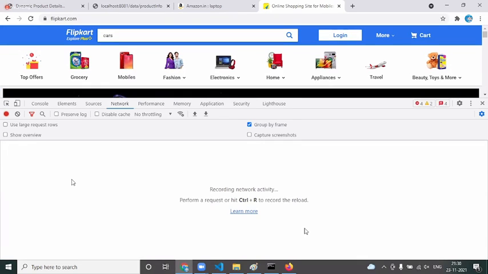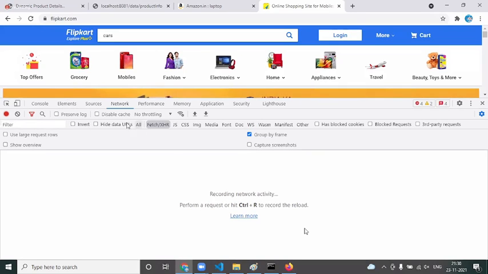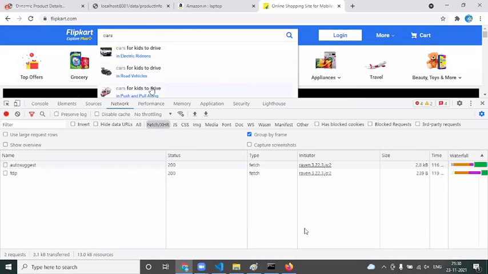Actually, below the search bar, there is another thing, right? The red one? Below this is the filter actually. Yes, this is the filter. The filter is the one which is hiding things. Remember, I said only JS files, CSS, images. Fetch or XHR, which is your AJAX calls. Now I'm searching for cars.